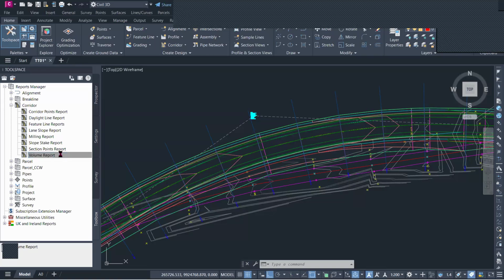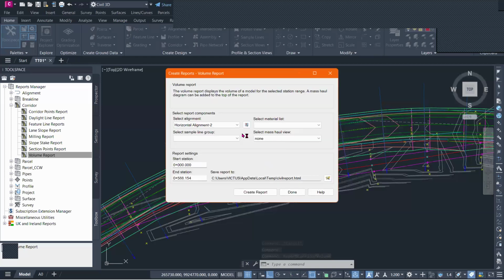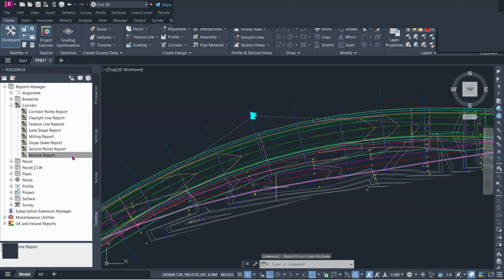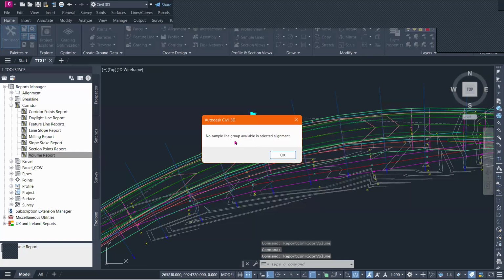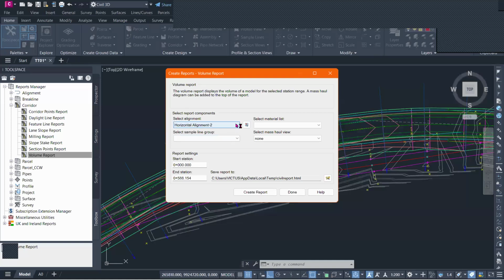So what the software does, it helps me calculate the entire volume. When it tells you "no sample line group available in selected alignment," it's because you have many alignments, for example an offset alignment and others, and some of them don't have sample lines. So just press OK, and it will give you a dialog box to select the alignment that you want. Ours was the main horizontal alignment, and you'll notice there is a materials list. The materials list is what has already been computed. You can see the chainage is from kilometer 0 to kilometer 8, but there is the option of save report.